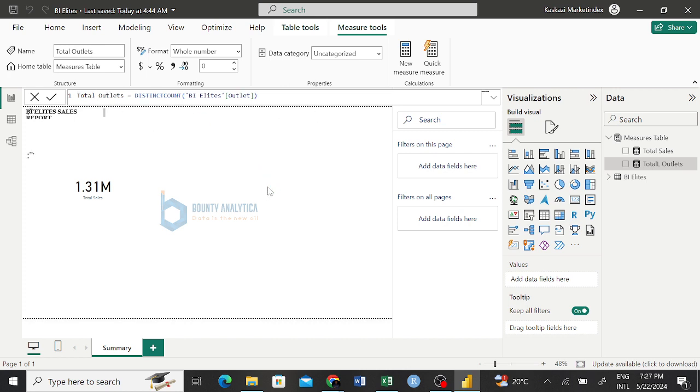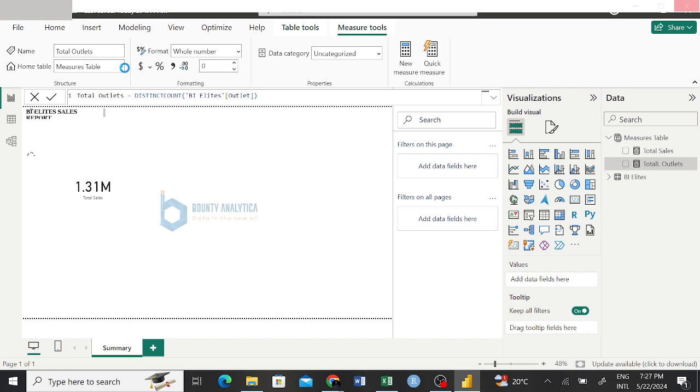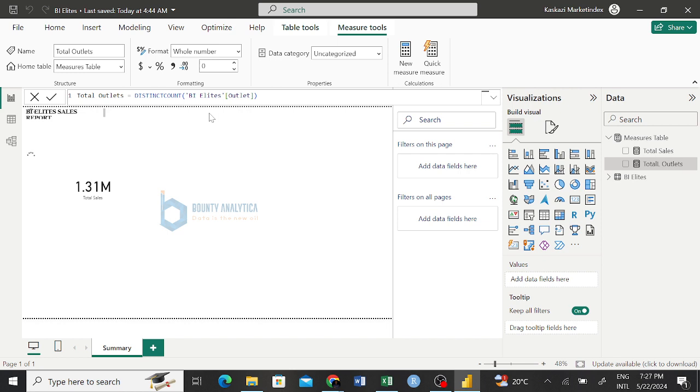Okay. Now you can see, you can even change the names here. Home table, you can check where the home table is. You can change the format from maybe whole number to percentage, if that is something that you wanted. And so, yeah. It's loading, yeah. So you can see now we have the total outlets here.